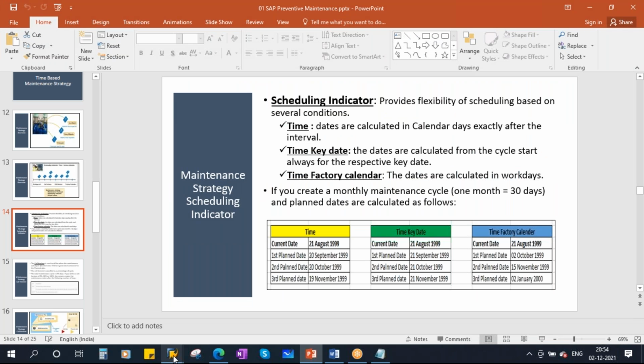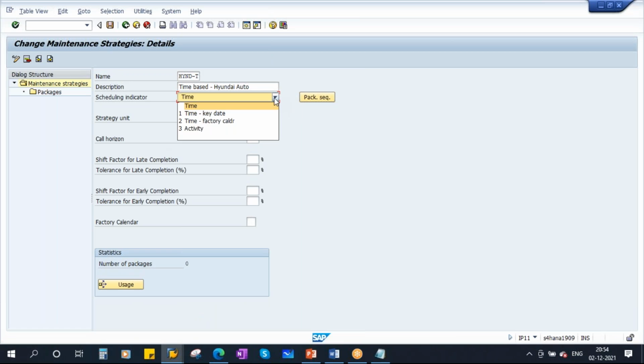So here, as of now I will select time. We discussed time key date, factory calendar. Activity will be used in performance based, counter based. So let me go ahead with time only as of now. Next, strategy unit. What is my strategy unit? UOM, basically time, whether you want to have months, weeks, days, years, which one you want. Strategy unit, I'll put it in days. Click on the list.